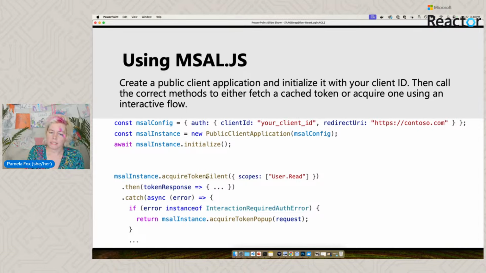And then we can tell it to acquire a token, and that'll do a pop-up login and go through the whole flow. And then it will give us back the ID token. So that's how we do it on the front end to get back that token.